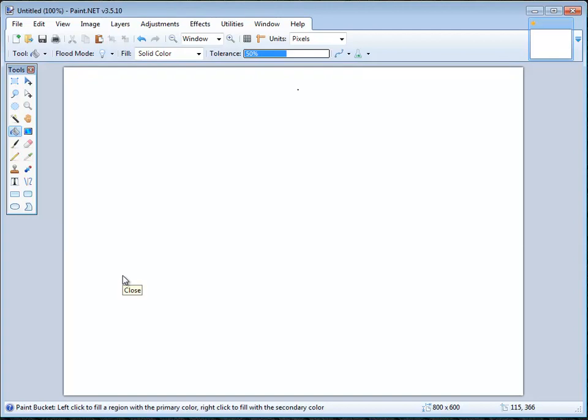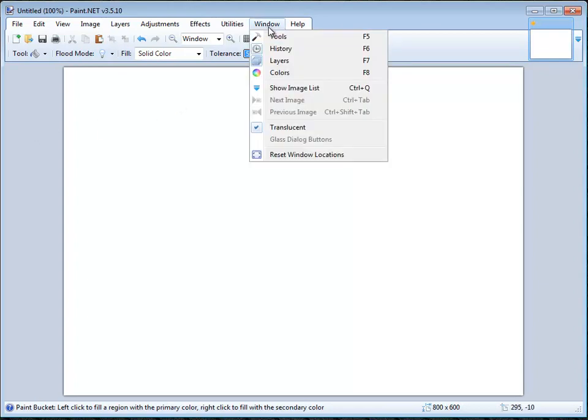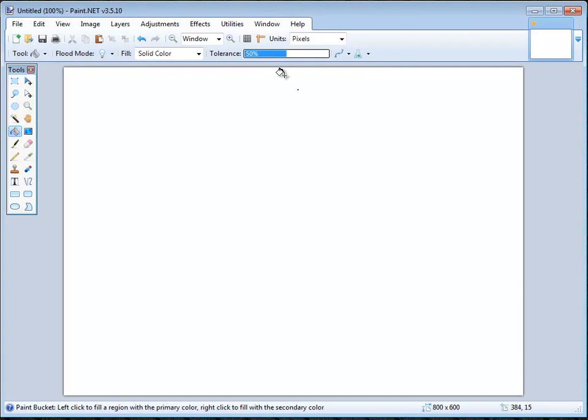You'll notice at the top right of every one of your palettes, you're going to see a little red X. That will close that palette for you. So if you get to working on something and you accidentally close it and you want to know how to get those palettes back, all you have to do is come up to your window menu and you're going to see your four palettes listed here. So you have tools, history, layers, and colors. All you have to do is click on the palette that you want to reappear, and it will reappear back in your window for you.